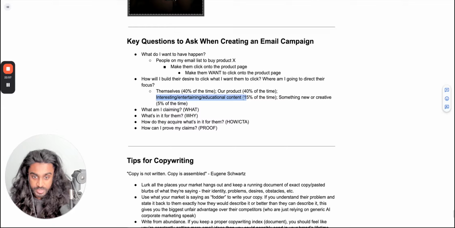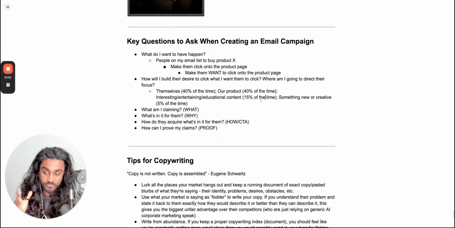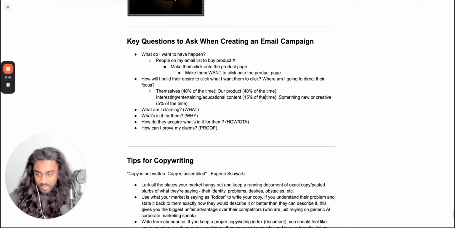Interesting, entertaining, educational content for that specific niche, 15% of the time. Those are cases where you want to give them something. You want them to feel like they got something out of the email, even if they don't click, even if they don't buy something. That's what keeps them opening future emails, even if that particular email isn't meant to generate revenue.